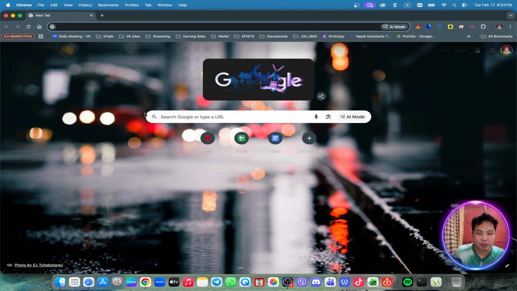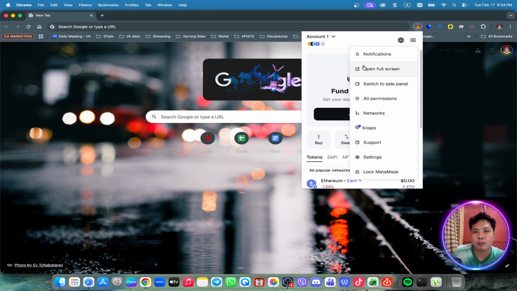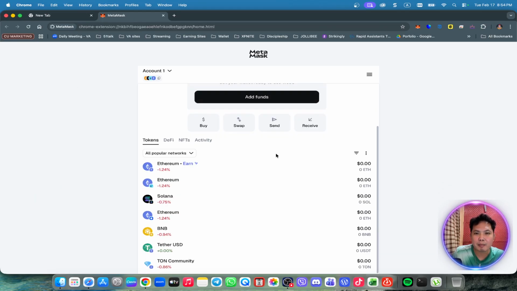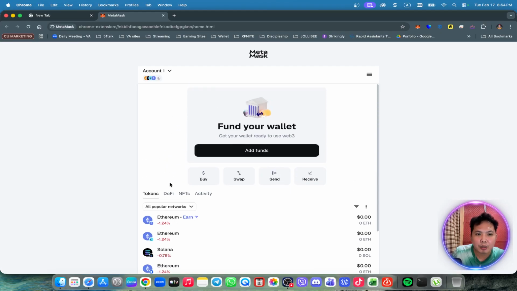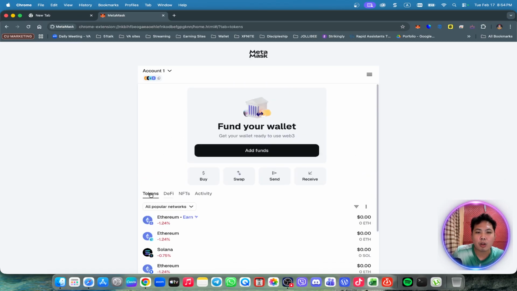So what we're gonna do guys, of course, we need to go to our MetaMask extension that we added recently on our browser. Okay, so here guys, we can see here the MetaMask logo. You just have to click that one and I wanted to open it in full screen. So as you can see here on the MetaMask dashboard, I have here the tokens, DeFi, NFTs, and activity. You just have to go to the tokens.